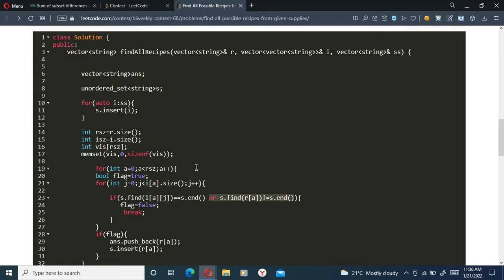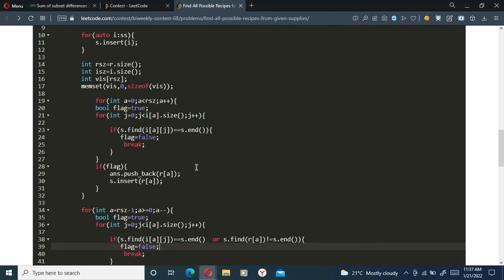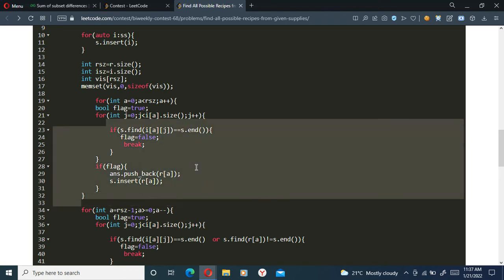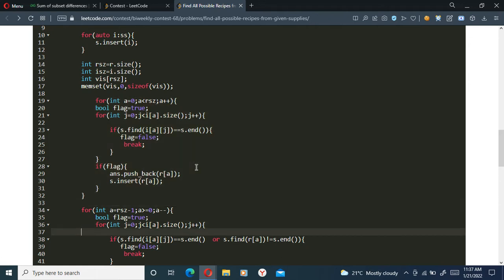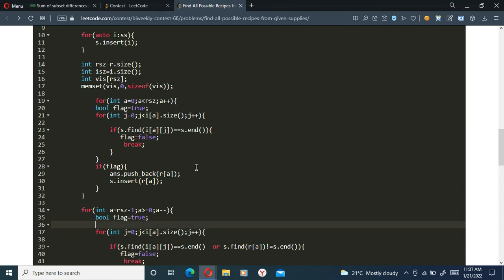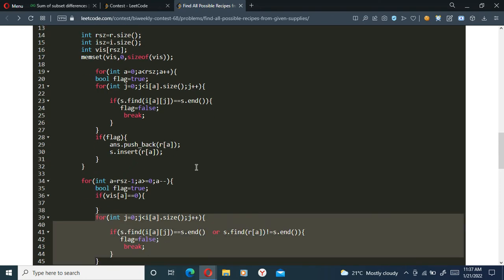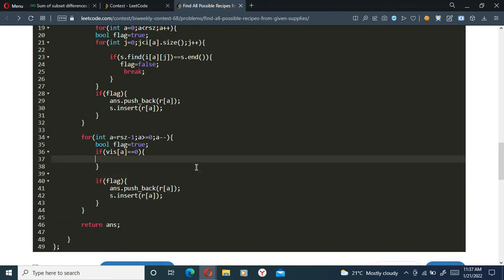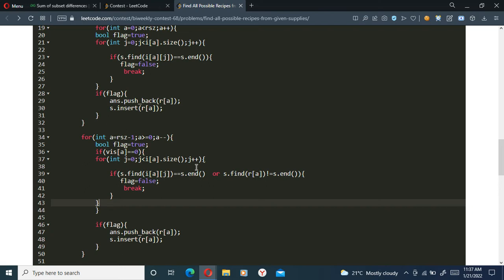If I do it from the first, I'm missing out on some variables. Okay, let's just start from that. Okay, and let's just start from the first again. Might have missed someone. I might not have missed someone. Let's just see if visited of a is equal to 0. That means it has not been visited. Then only do this. Otherwise, don't do this.